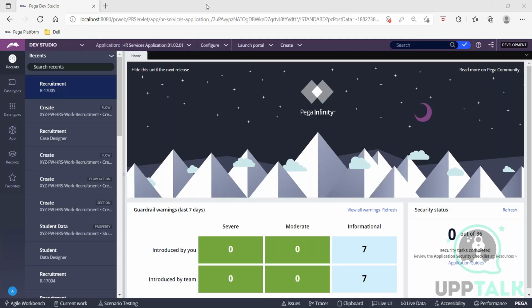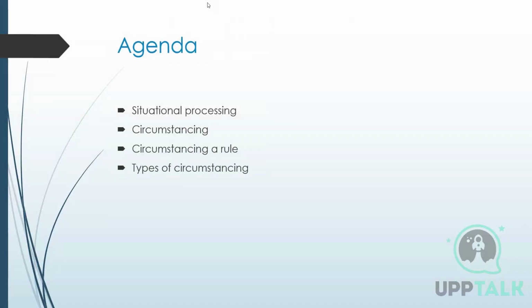Today we'll talk about something interesting. We'll talk about circumstancing. Okay? So circumstancing is an important aspect where you deal with situational processing of the rules. So instead of having different scenarios and having to create multiple rules and all for it, what we do is we circumstance the rule so that we will let the system pick the right one in the given context. Right?